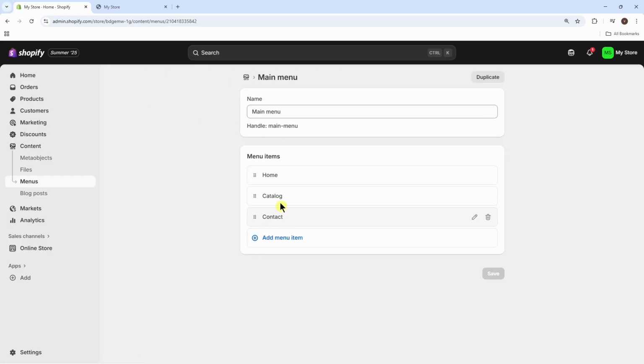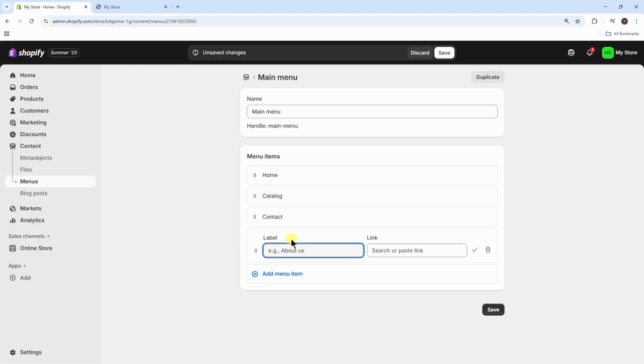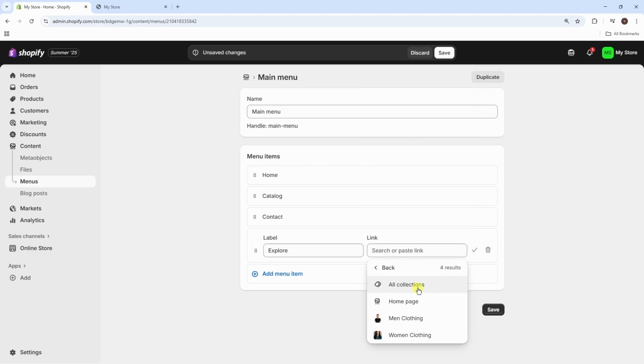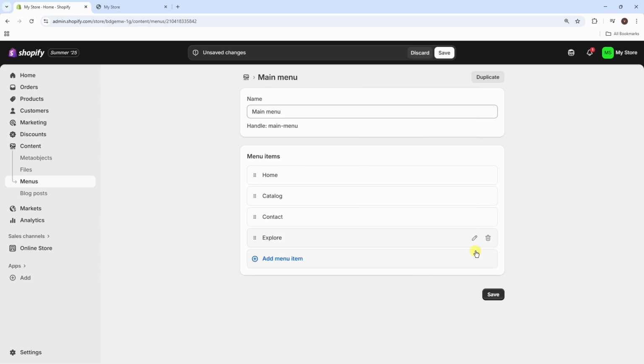Now here you have two options. Either you can create subcategories for these pre-existing categories, or you can create a fresh new category, and under that you can add subcategories. I would love to add a fresh main category, so for that I can just click on add menu item, and I'm gonna name that explore. You can just put the link for what should open once the people click on that. I would love to put the collection page here, then select all collection and just click this.